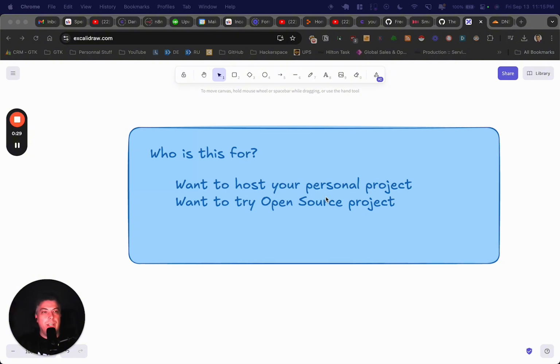So who's this for? Coolify is for people who want to host their personal projects. You don't want to go with Vercel or Railway, those cloud providers, and would use Coolify instead. You are using your own VPS, your own resources, so there is no surprise of getting an extremely high bill. You are using your own machine's resources. That's the whole idea of Coolify, self-hosted.